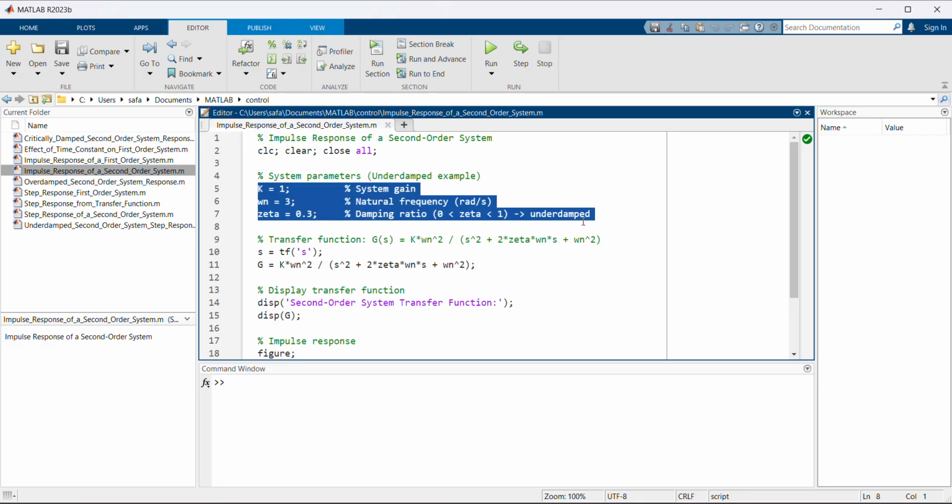Here, I define the system parameters. K is the DC gain set to 1, omega n is the natural frequency 3 radians per second, zeta is the damping ratio 0.3. Since zeta is between 0 and 1, this is an underdamped case and we expect oscillation.